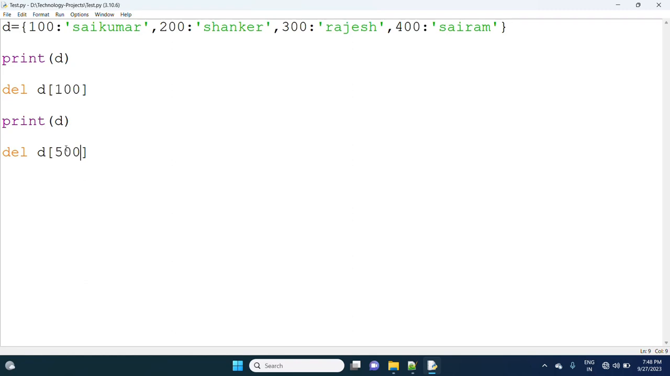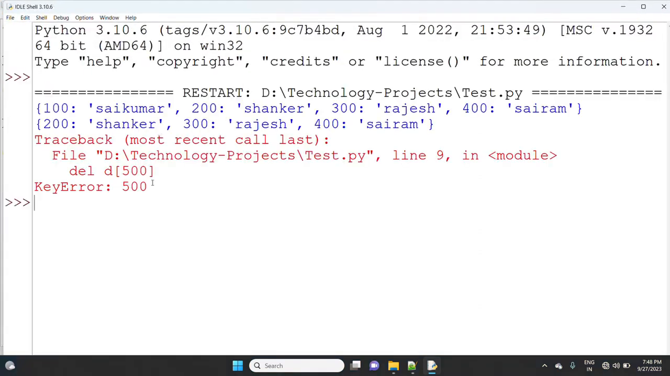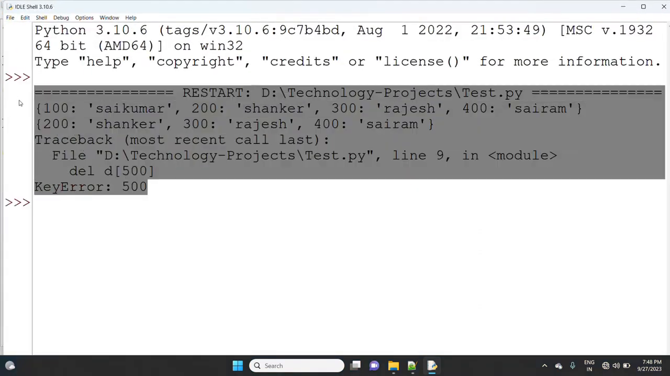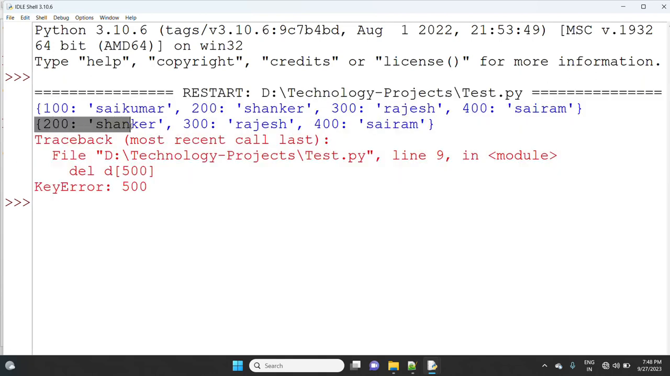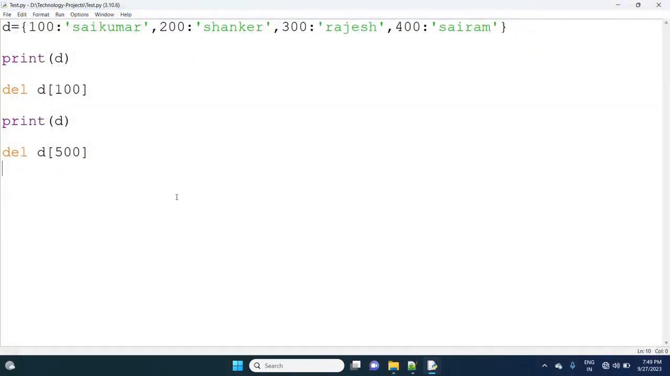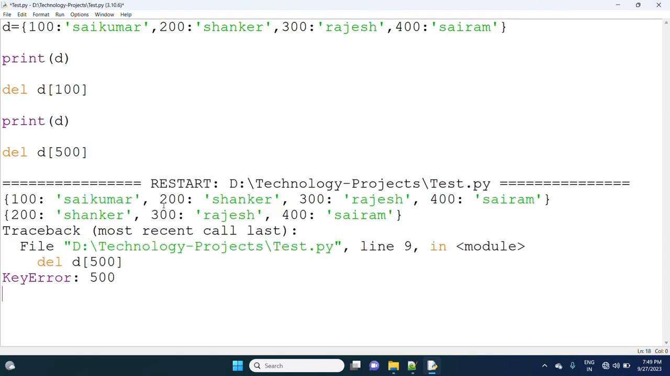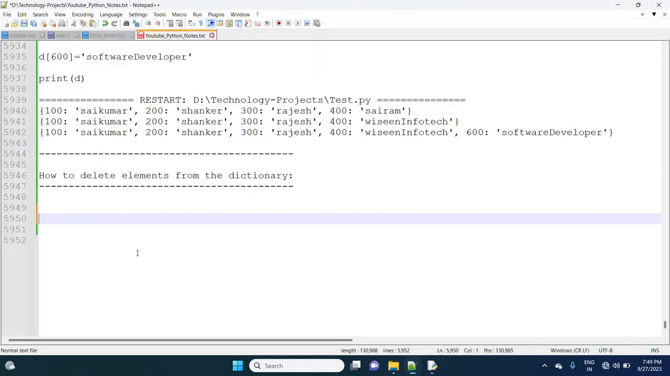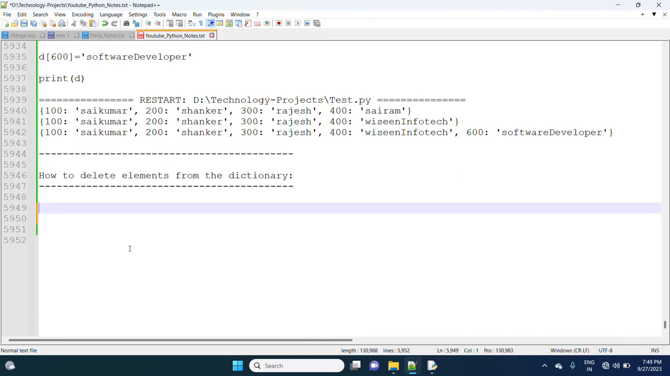In this case, 100 will be deleted, that will be printed. But if I try to delete 500, it will give key error 500. Observe here, in this case 100 is gone. Clear, right? This is nothing but deleting elements from the dictionary.